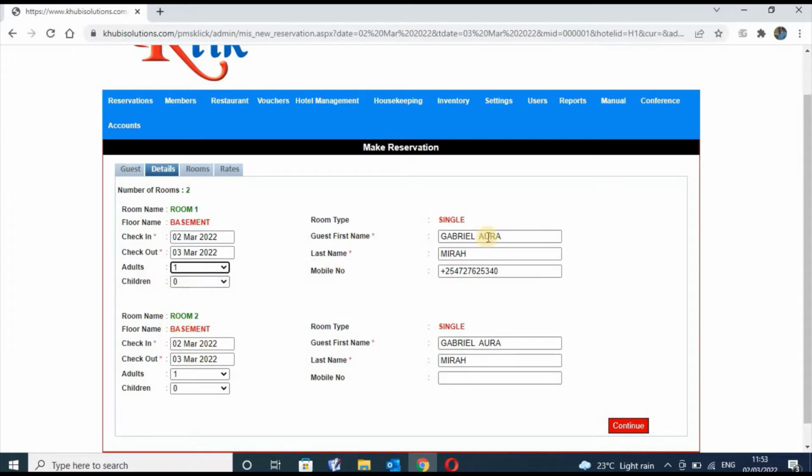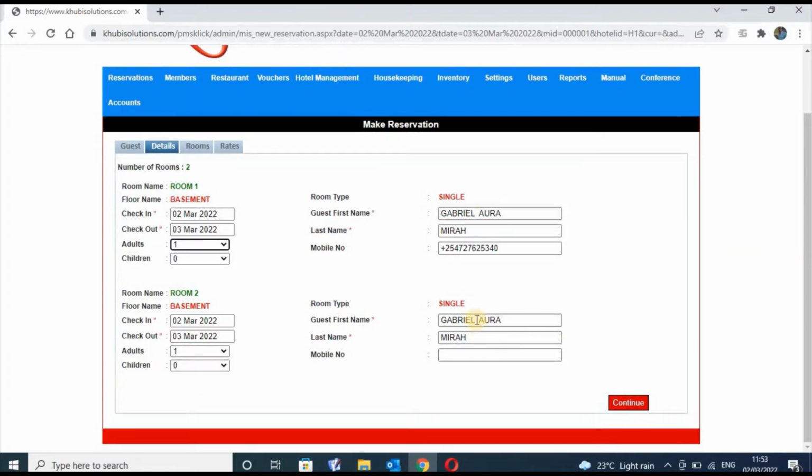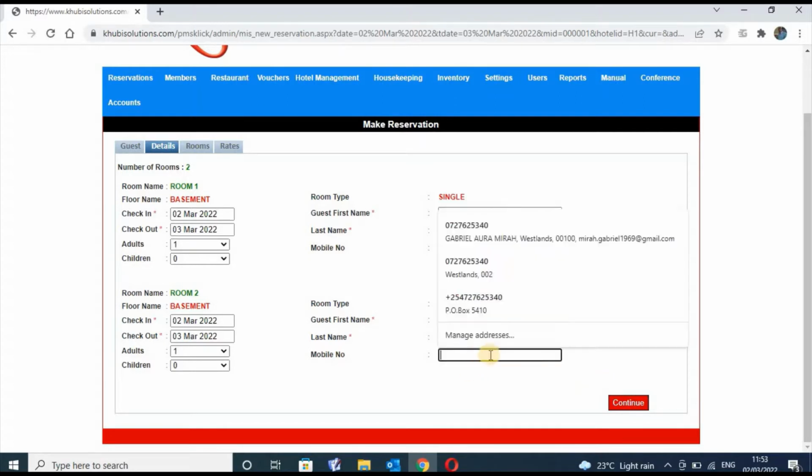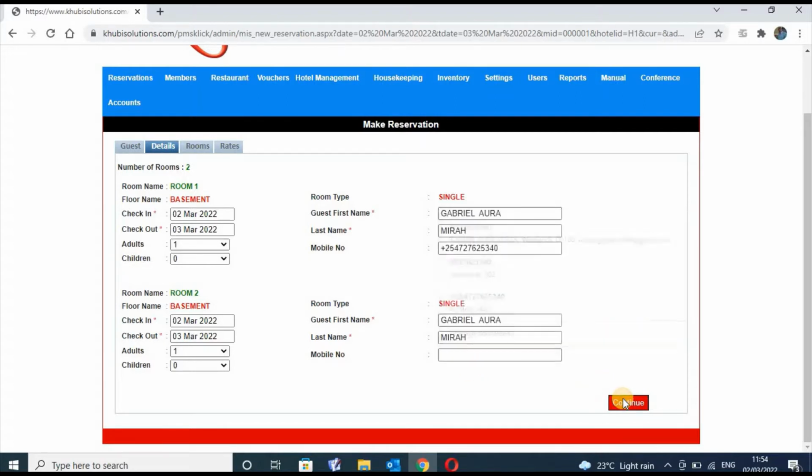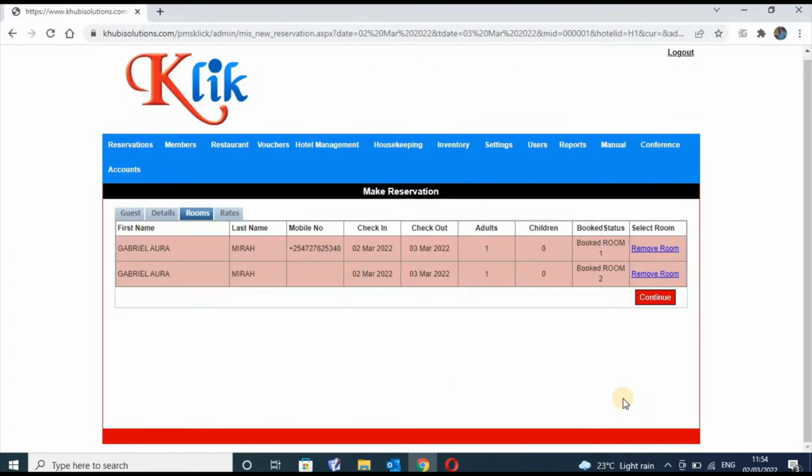If there are children, you can add. Then both rooms take both names, the one name for the main staying. So if you want to change the name of the other guest, you can change from the other room. Okay. And then continue. So here I continue. Or do you need my phone number here? Just continue. Both rooms with the names.